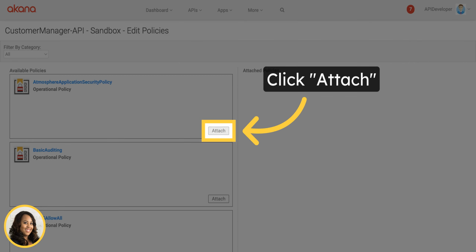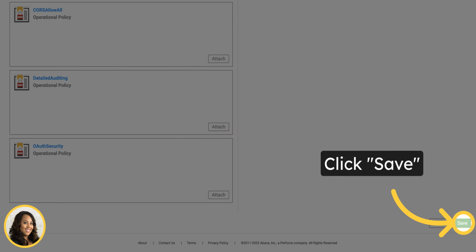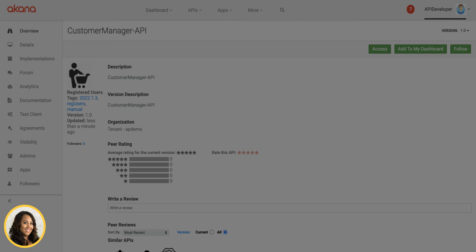Click Attach with the Atmosphere Application Security Policy to associate this policy with the API. This policy requires the client to provide an authorization header with a specified value as part of the API request. Click Save to save the policy setup. Your API has now been secured with a client authorization policy.